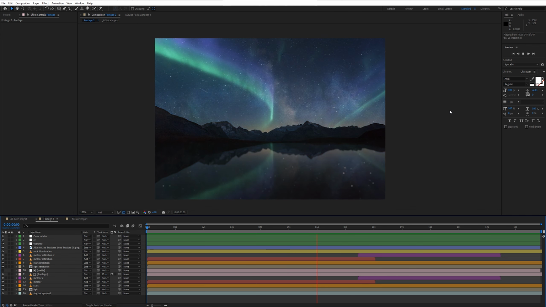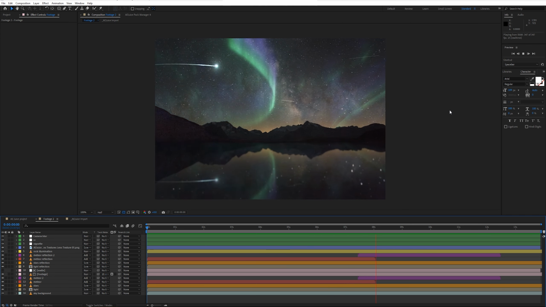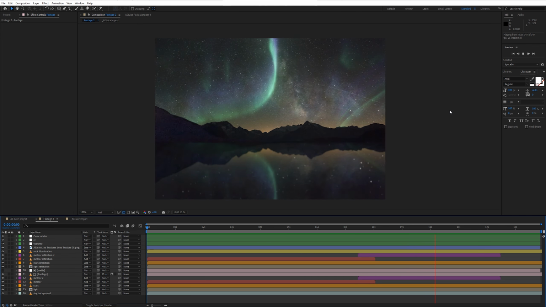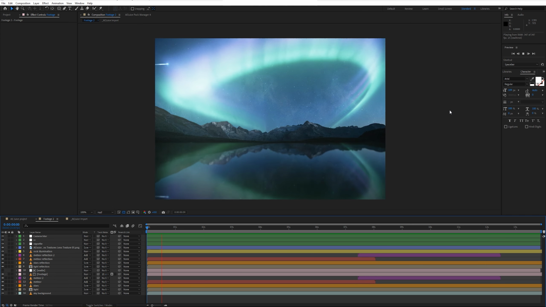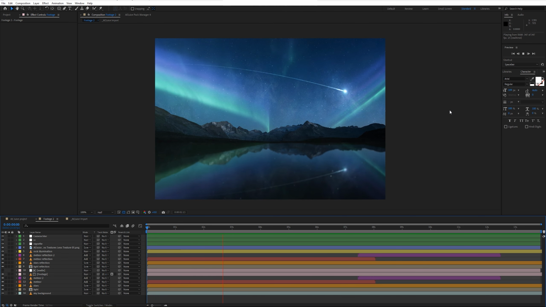Cool. So yeah, that's pretty much the tutorial. It's a very simple tutorial. It's just because AEJuice has already generated all these assets and just makes you a bit more productive and efficient at the same time.